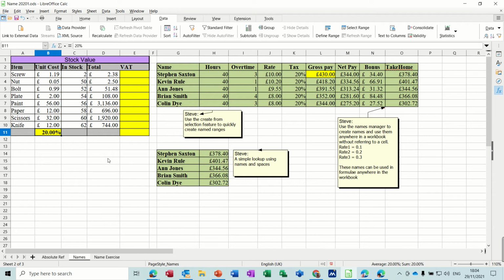In this module, I want to have a quick look at how to name a cell and how to name a range of cells. So first of all, a single cell. In this example, I have a VAT cell there, which is in cell B11. It tells you so in the name box. If I want to name that cell VAT, first of all, I click into it and then type in the name box VAT and then just press enter, and then I can use that name in a formula.